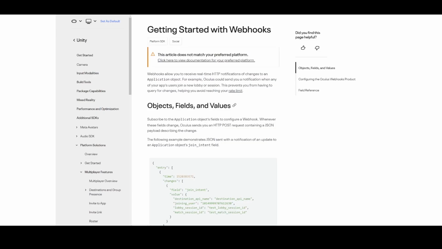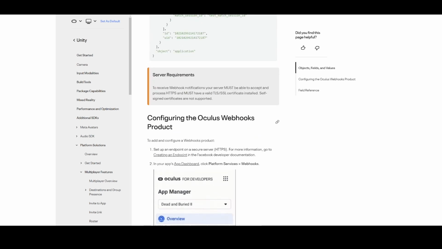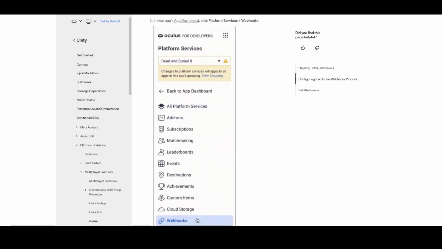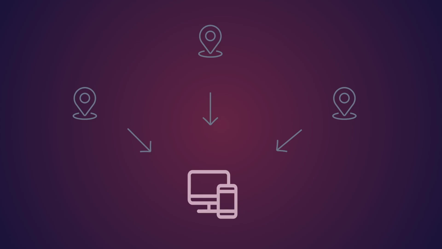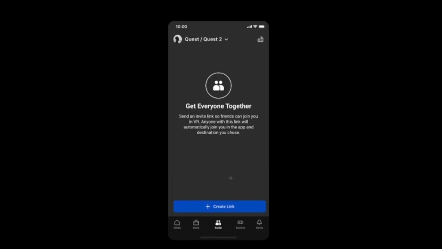Another useful feature that multiplayer provides is webhooks that allow you to receive real-time HTTP notifications of changes that may be relevant to the multiplayer experiences in your app. For example, you could be sent a notification when any of your app's users join a new lobby or session without you having to query for any changes. The SDK also provides options for quick invites, which allow you to integrate invites into the app experience without needing to show an overlay. Another feature that makes it very easy for your users to join destinations is Group Launch.